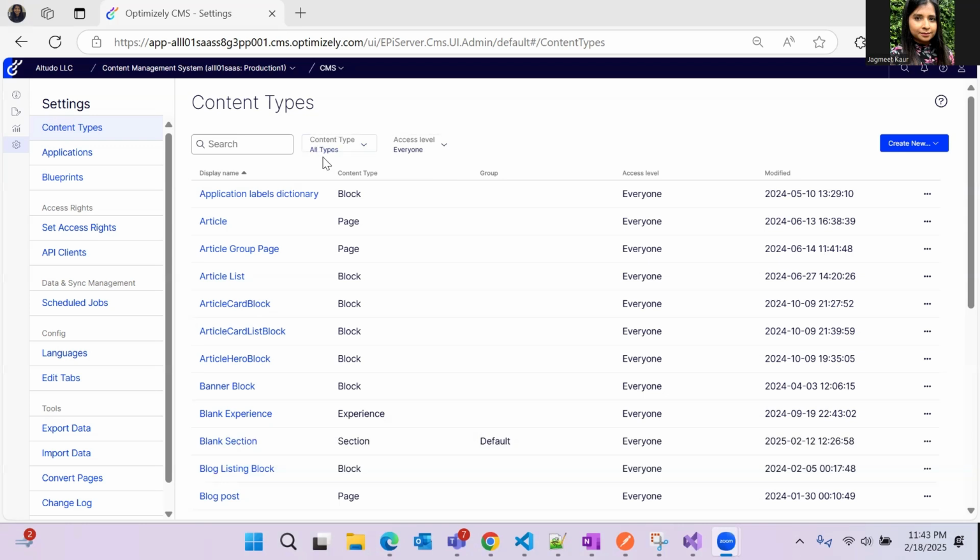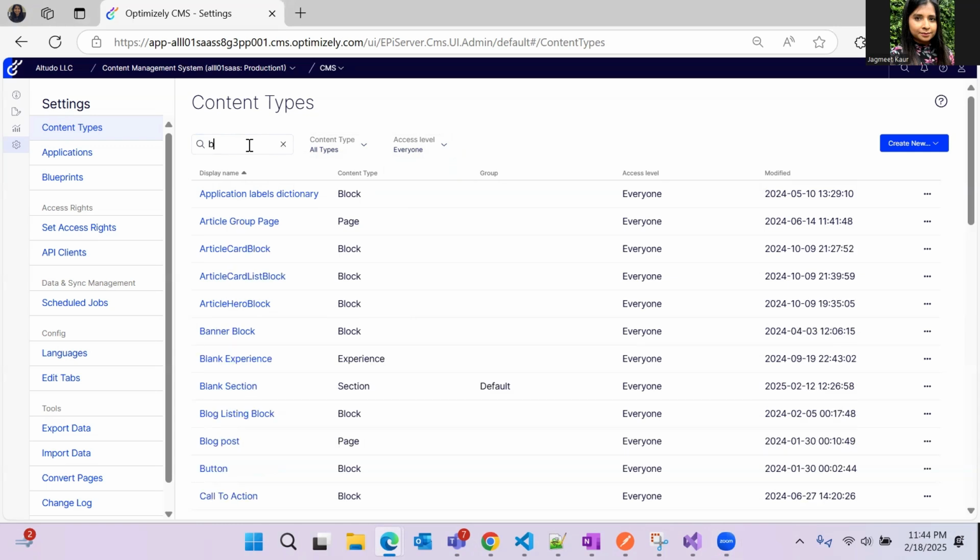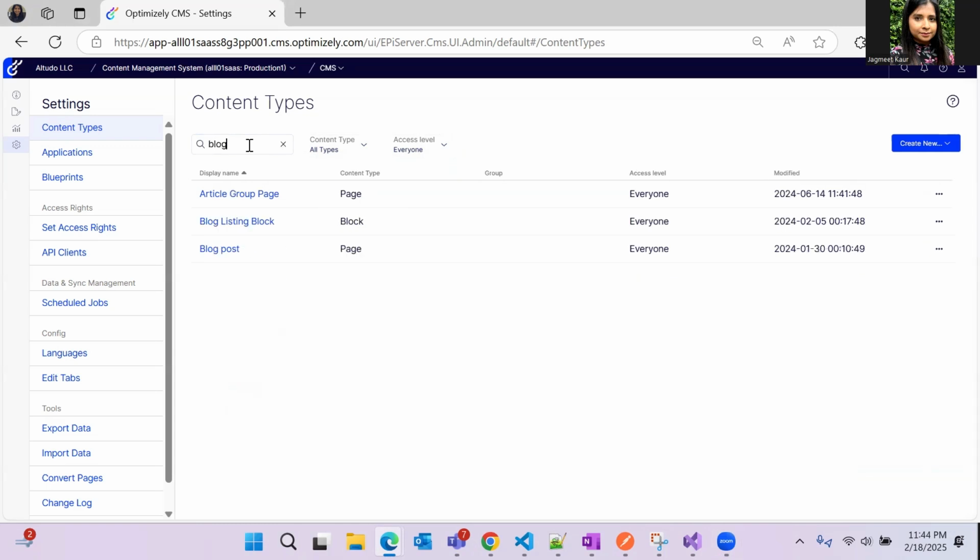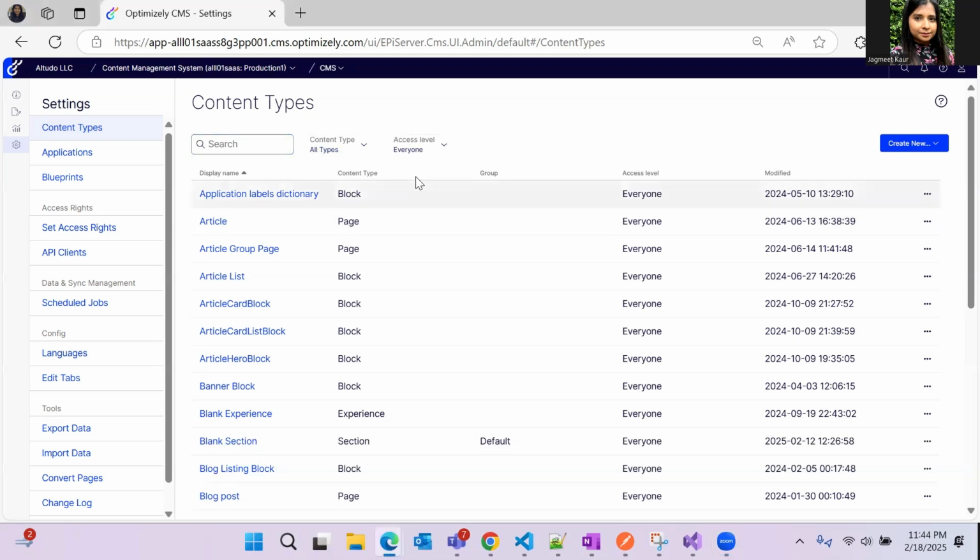There are two filters available on the top. The first one is the content type, so you can filter by the content type, then you can filter by the access level. It also provides a text box search, so you can just search for a content type, say blog post, rather than scrolling and finding it.